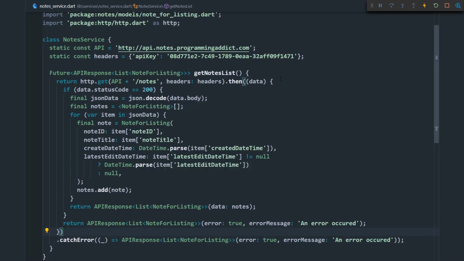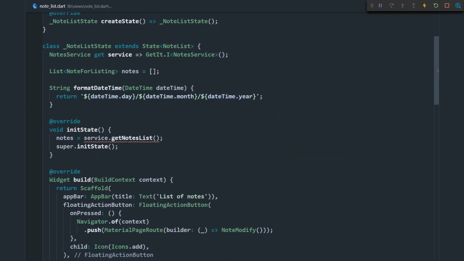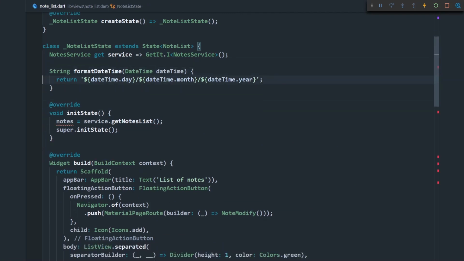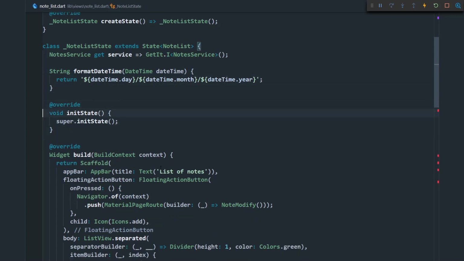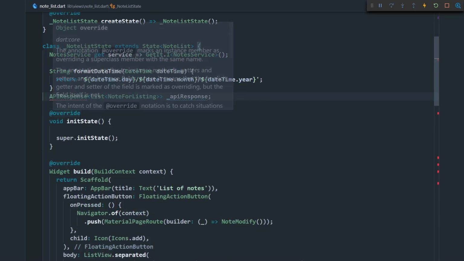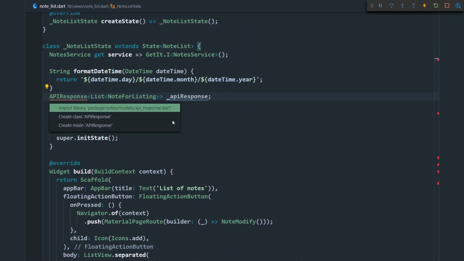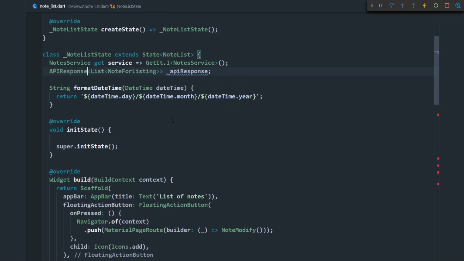Now we can start using this method in our note list page. So let me go to our views, note list. Now, since this is not a synchronous method anymore, we need to add a couple of little changes to it. So I'm going to remove the notes property and remove this quote-unquote API call. And I'm going to add a property that's going to represent the API response so that we know to show an error if we need to show one. And I'll just import the API response class. Let me just move this up there.